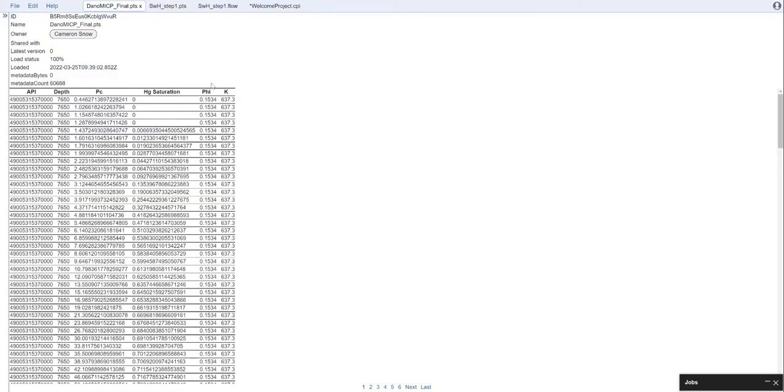And these points are structured as follows. You'll have an API column because that's how we tie well data together. You'll need to have a depth column because that's how we tie the data to a specific depth. Optionally, you may need to have a sample column. If you only have one capillary pressure data set per depth step, then your depth and your sample can be shared. Otherwise, you'll need to have a separate sample column.